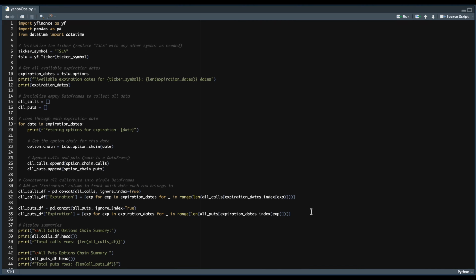Hey guys, in this tutorial I'm going to be showing you how to import option chain data from Yahoo Finance using Python. And by using the script we can pull all the option chains currently available on the site. Once we have gathered all the data for all the expirations, we can export them in a CSV file or just keep them in the environment.